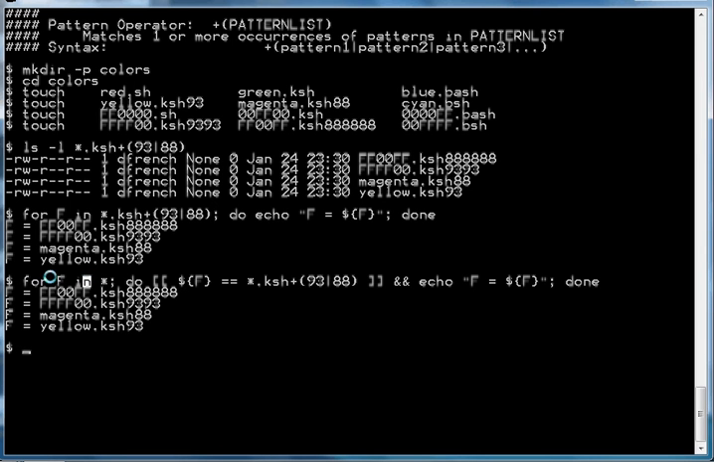So the difference between this for loop and the previous for loop, or the ls command, is that in the ls command and the previous for loop, it's gathering up the list of files that match the pattern. But in this one, it is gathering up all files and then testing the value of a shell variable to see if the value of that variable matches the pattern. And that's the difference. So you can use this pattern matching operator with shell variables, environment variables, or array variables, as well as file names.